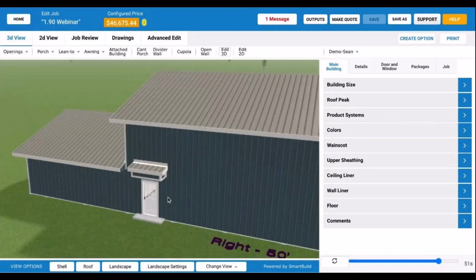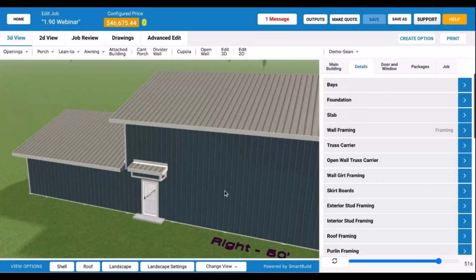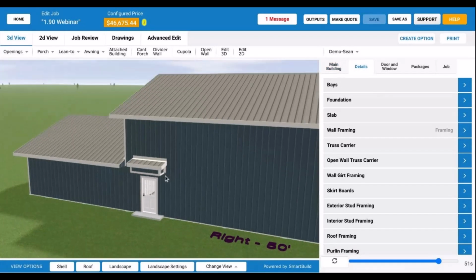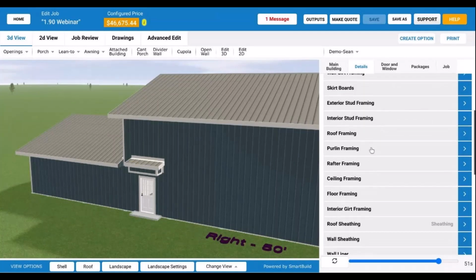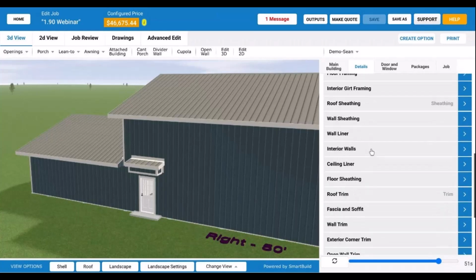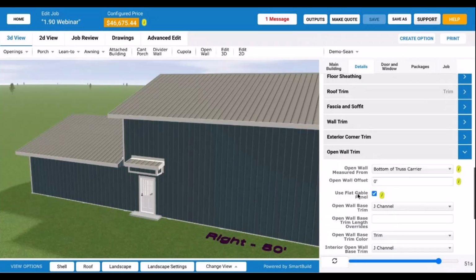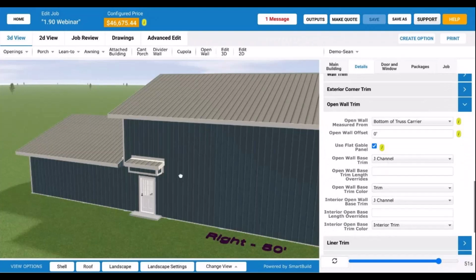And there's several different settings here. Right now, the way that this is going to work, there's several settings here just in the awning itself, but there are several things here that do control some of what's happening here. And really, these are treated like open walls at this point. So there is the open wall truss carrier. This will affect what's happening here. There is the open wall trim, which this open wall base trim is what we're seeing here. And the colors and some different things going on here.